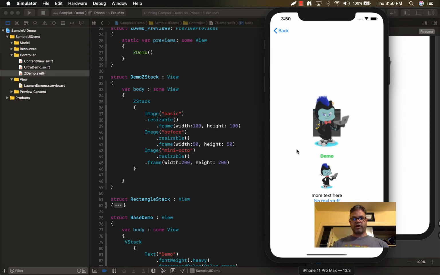And then in front of all of that, we have our mini OctoKitty right here as well, with me holding a laptop. Great little thing. You can see the order of that. You can see the back image, the middle image, and then the front image right there. So we can see the Z order on that.